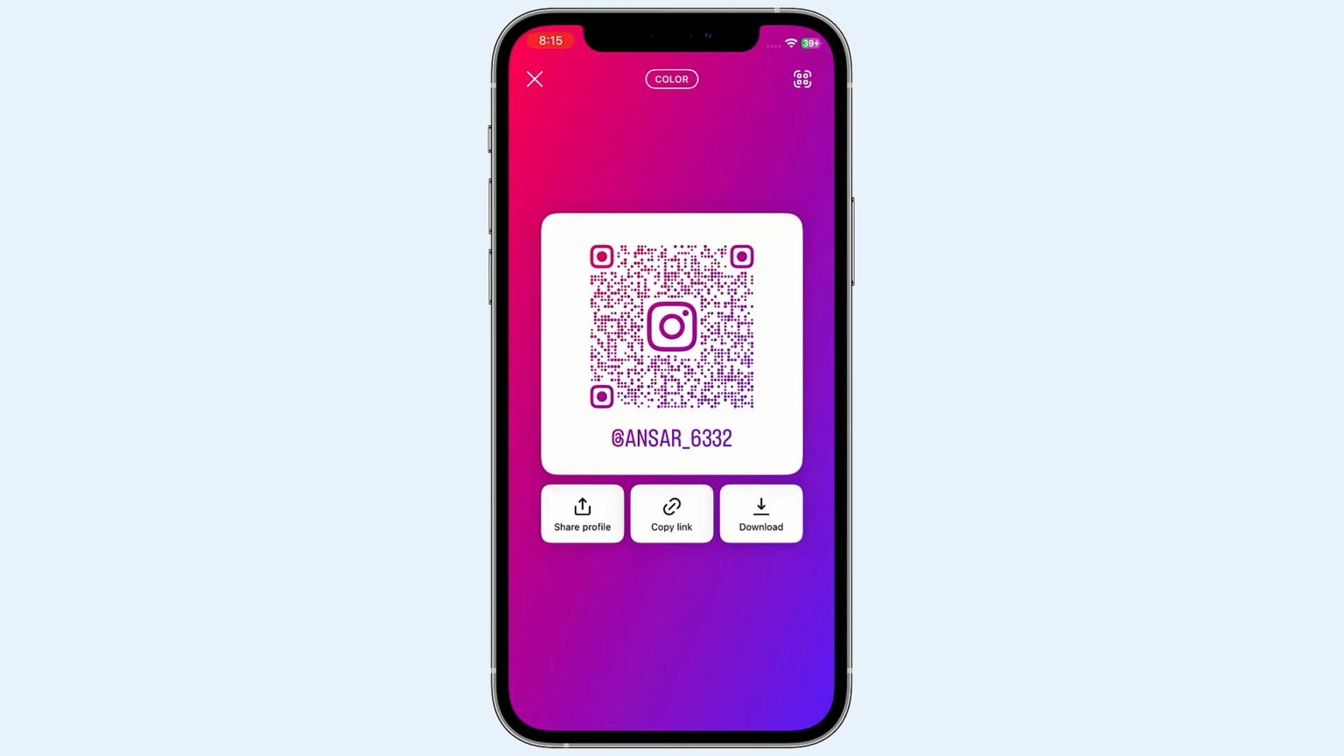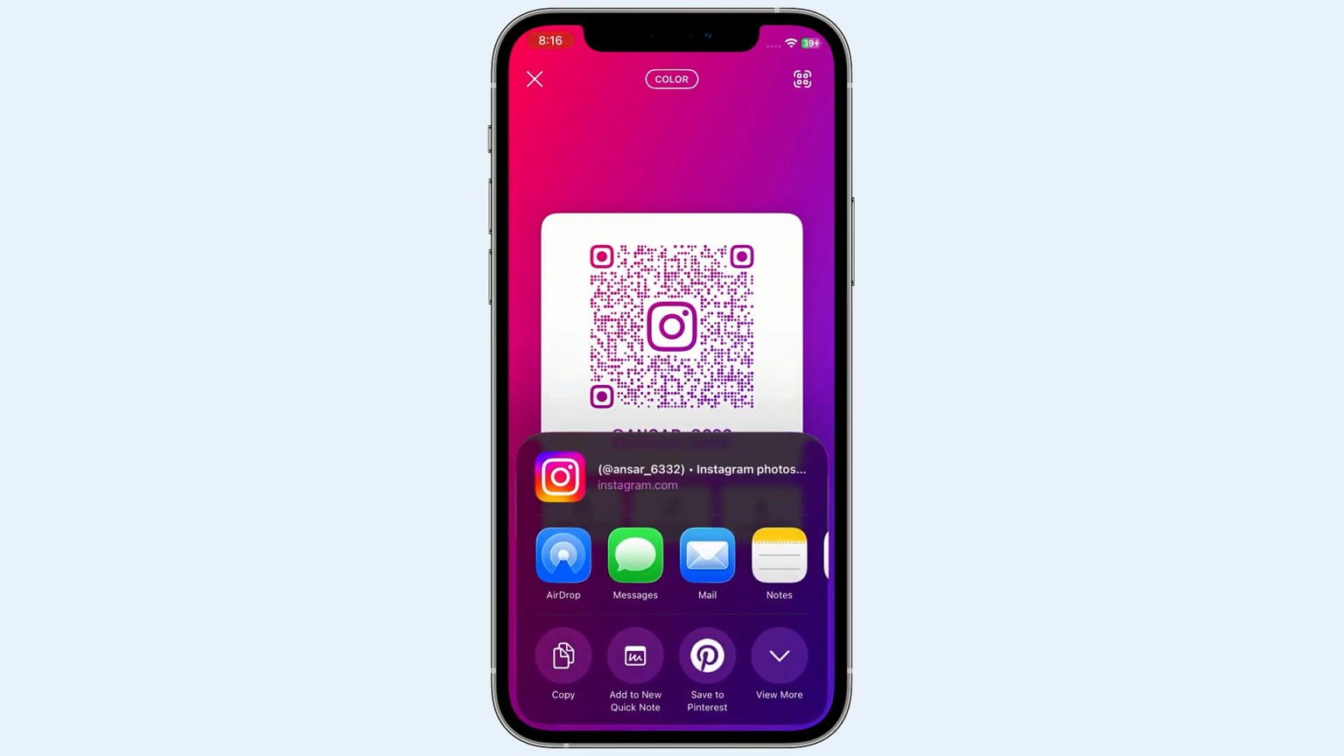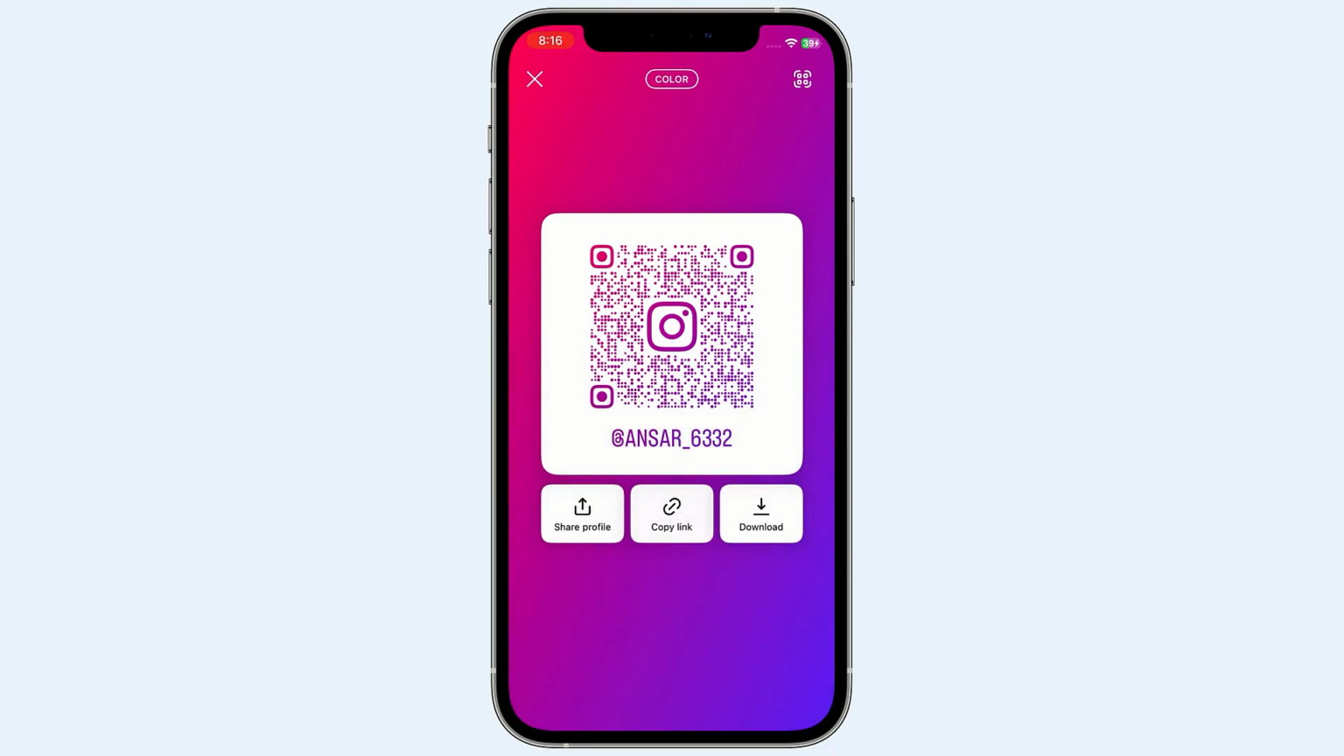So find and select one that you like, and under the QR code, you will see some options including share profile. If you tap on that, it will open a new pop-up on the screen where you can select the app where you want to share this code. You also have an option to copy the link, and if you want to save it, simply tap on download. And there you go. The QR code has been successfully downloaded.